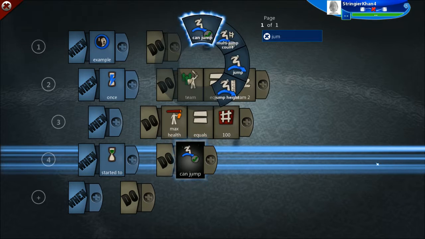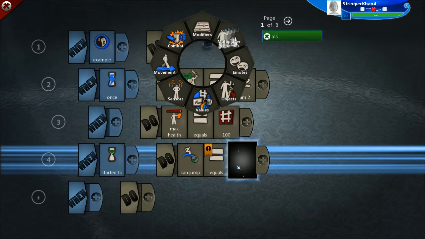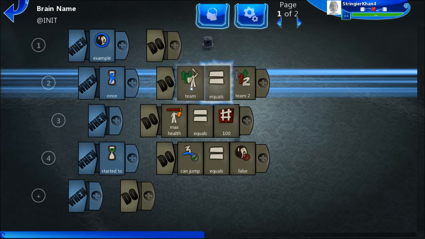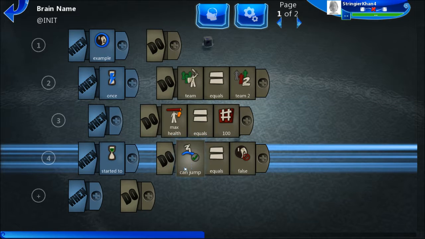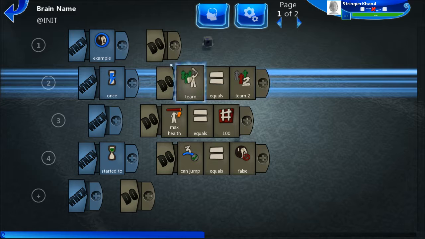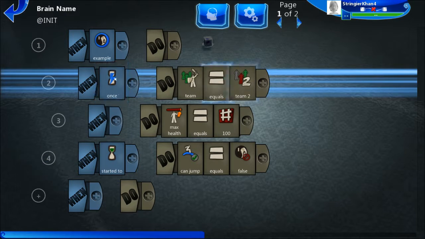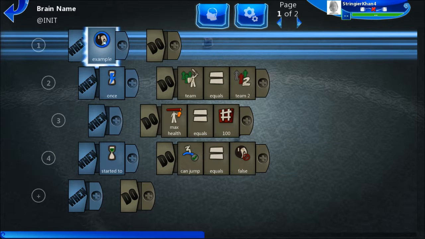jump, just for example, equals false for some reason. So once its team will be set equal to team 2, and max health will be set equal to 100, and it will have can jump set equal to false. Okay. And then we turn the boolean off, and it gets triggered again. Once won't run, but started to will. It will not run again until this is set equal to false, and then true again. But it will run each time that this is set equal to true.